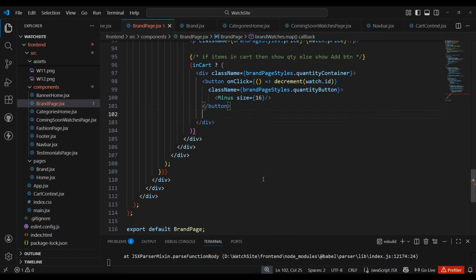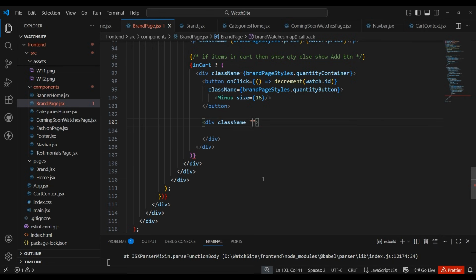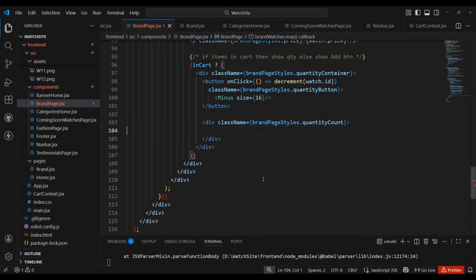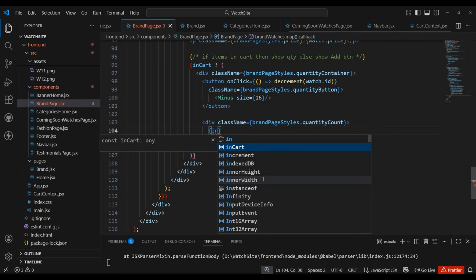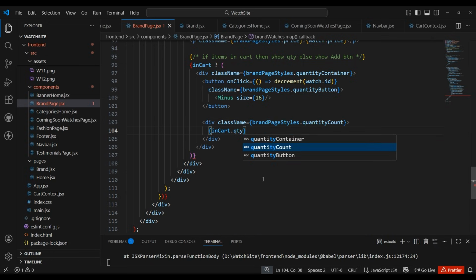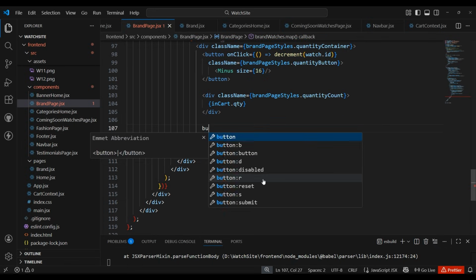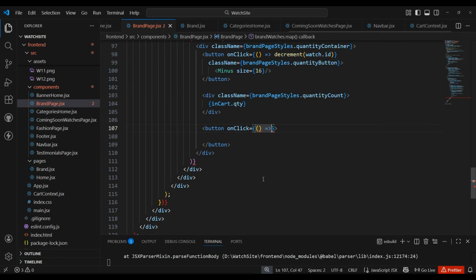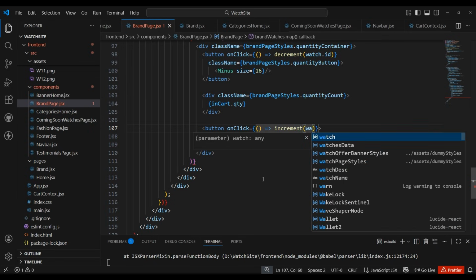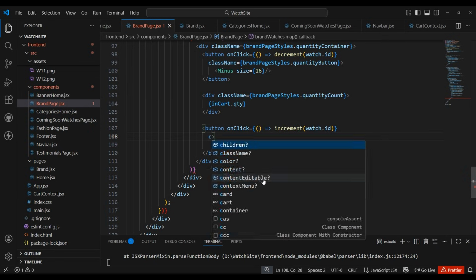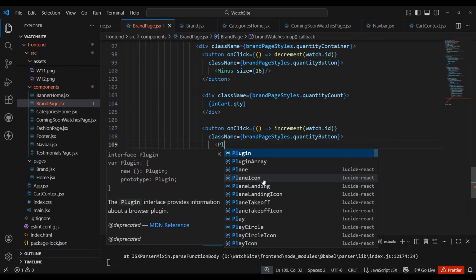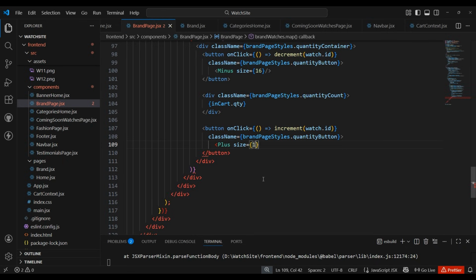Now after this, we have to create a div tag and class name brandPageStyles.quantityCount, and here we show the inCart.quantity, that is how many items are in the cart. Then a button tag and an onClick property, again an arrow function, and increment will be done using the watch.id. The class name will again be brandPageStyles.quantityButton. Then we give the plus icon for the increment, and the size will be 16.